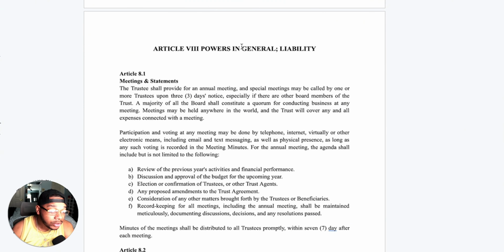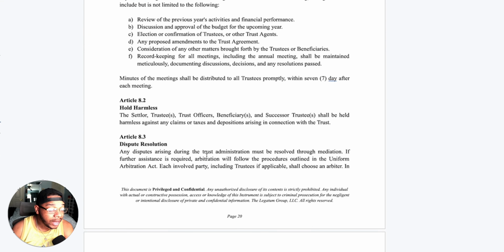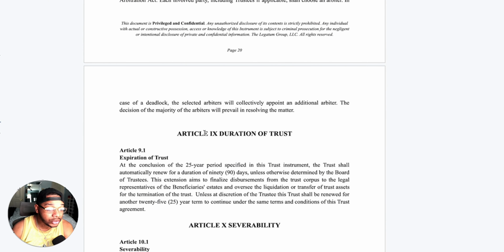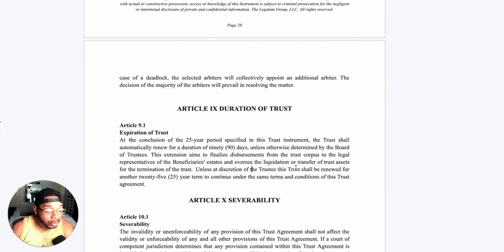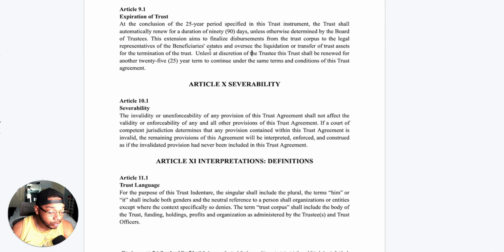Then we have the powers in general. So pretty much the liability of things, how the powers are done. How do you run your meetings? How do you deal with disputes? How long does this trust endure? We have it where the conclusion is at 25 years, but you can renew every 25 years. Okay. So it says at the conclusion of the 25-year period specified in the trust instrument, the trust shall automatically renew for a duration of 90 days unless otherwise. Right. So that's pretty much what it says.